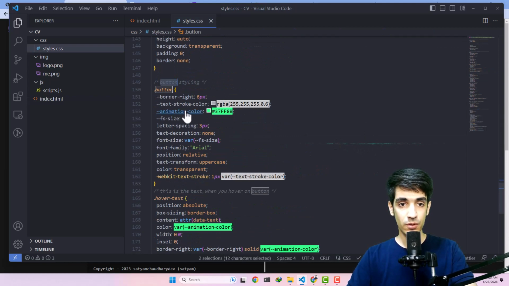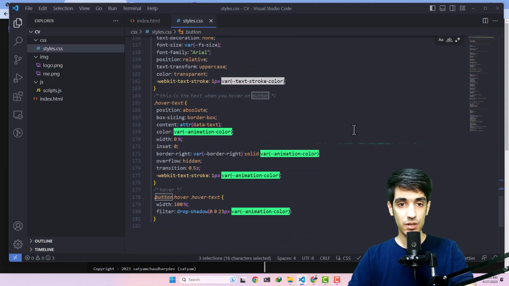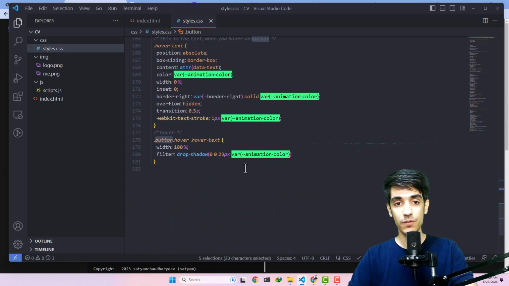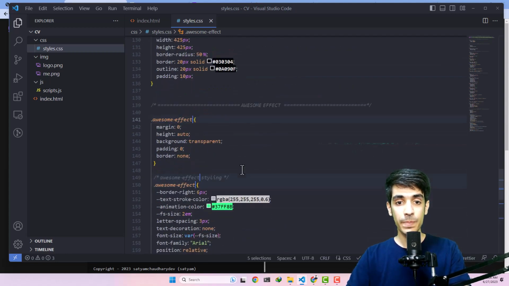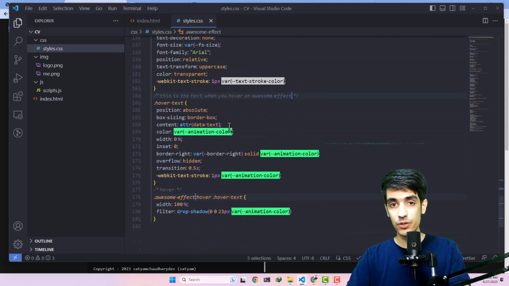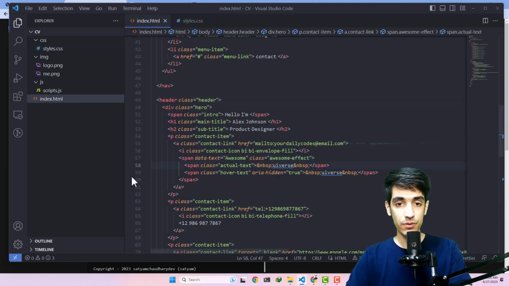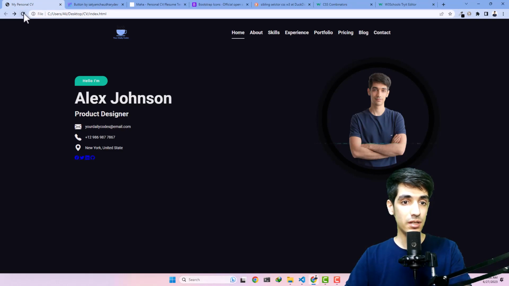Here, if there's another button, I hit Control D, Control D, Control D, so I highlighted all of them. Now I hit Control V, so this is our awesome effect. Now we can come back and change the colors later. But for now, let's see the output, and this is it, UIVerse.